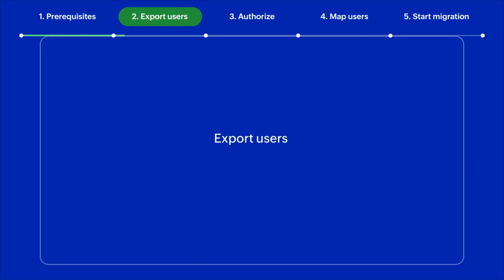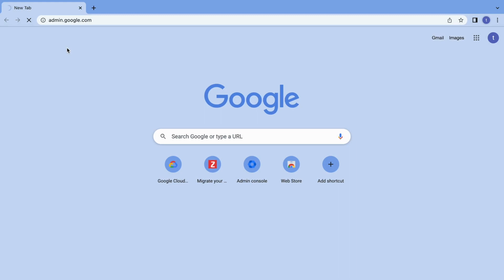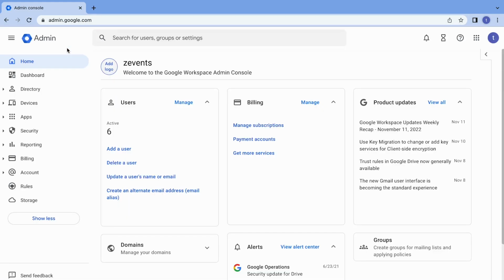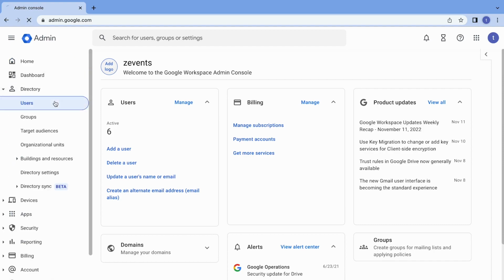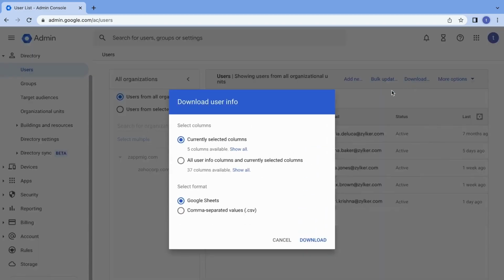The next step is to export users from your Google Workspace account. Visit admin.google.com and sign in to your Google Workspace account as an admin or super admin. Access the Users tab under Directory to view a list of users on your Google Workspace account. Click Download Users to download the user list and save it as a CSV file.